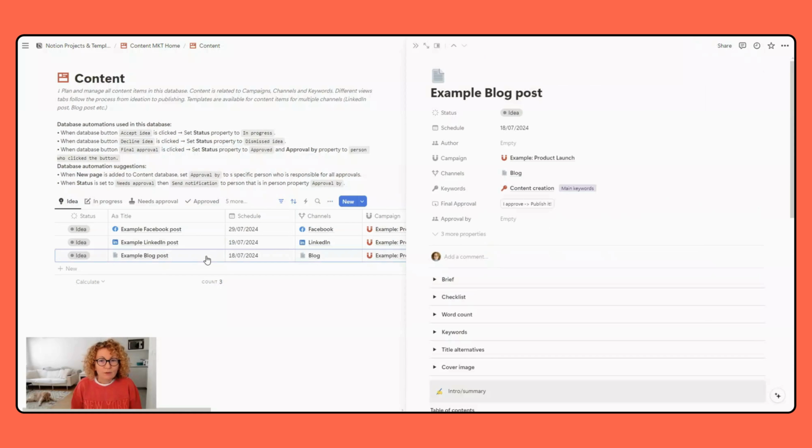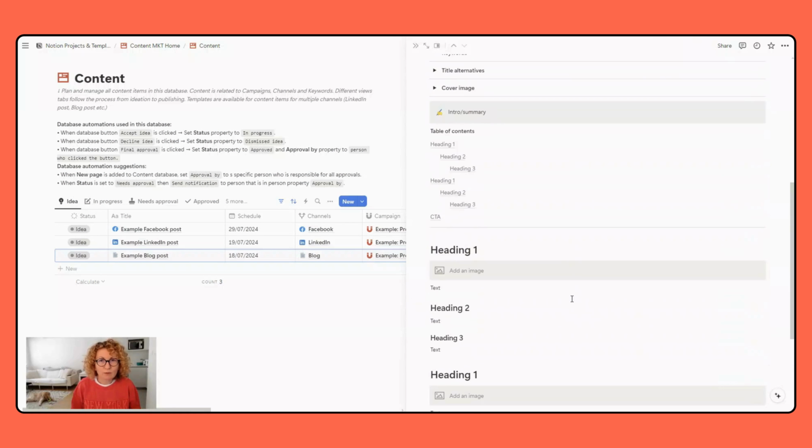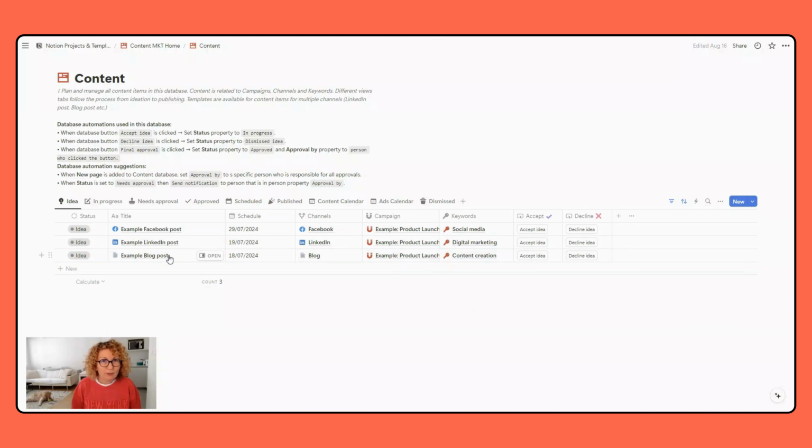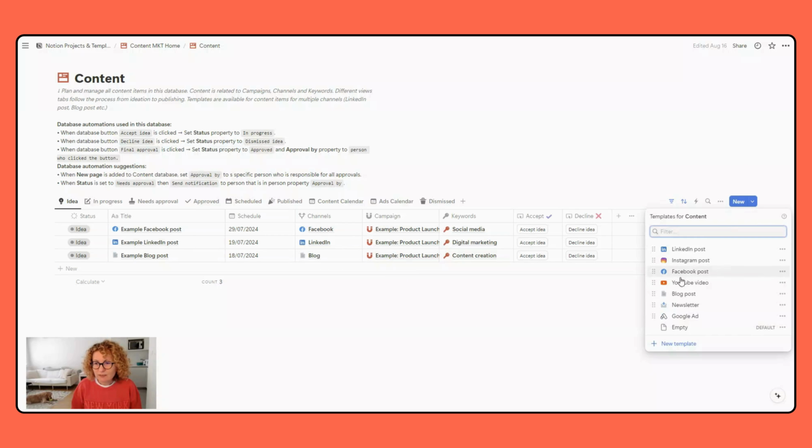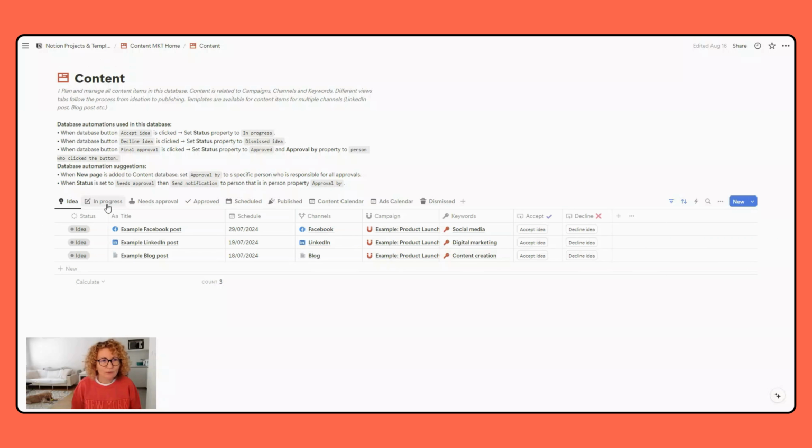Or if you already know what you would like to write about, then you can also add some more details to it in a page when you open it. So here you also have some of the templates for different kinds of content. And once you start working on your content, you change the status. So your piece of content is moving from idea to in progress, needs approval, and so on. I also implemented some buttons so it's easier to manage. If you are working in a team and somebody else needs to approve an idea, they can easily do it just by clicking on a button, and that triggers some other things like changing the status, adding the name of who approved it, and so on.